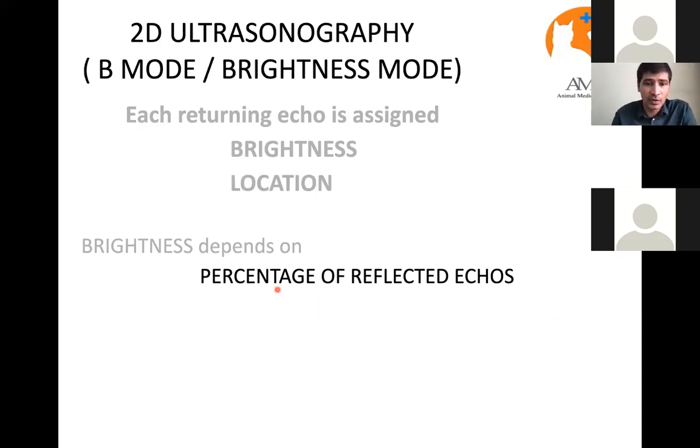Now I really want to focus on this brightness on the ultrasound, because at the end of the day, ultrasound is all in between black and white. There's nothing more than that. It's all in between black and white. So now we have to understand how the brightness happens, how some objects look very bright, some look dark. Because of the percentage of reflected echo, if there is a high percentage of echo reflection back to the probe, it looks bright, right? If there is less echo returning to the probe, that means it looks more black.